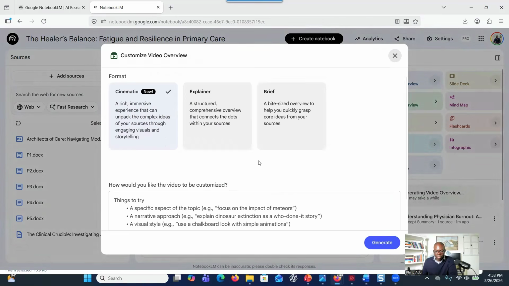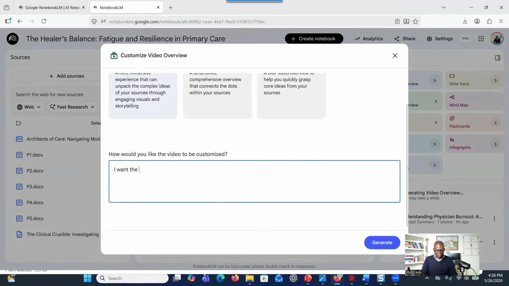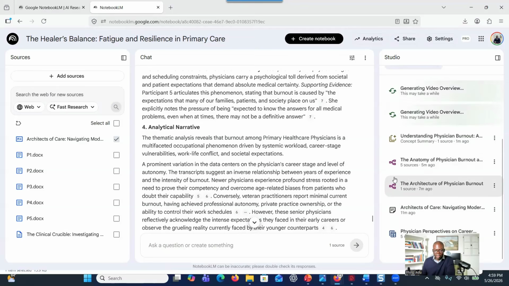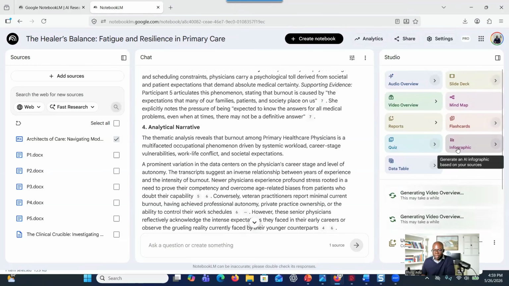And when you click on that, there might be options down here: how would you like the video to be customized, right? So you can provide information about how you want the video to be customized. Maybe I want the video to focus more on, let me say, causes. So I'm generating a second one focusing on the causes, and let's see what we're going to get. Let's see whether it's going to be different from the first one where I did not provide any customized information.